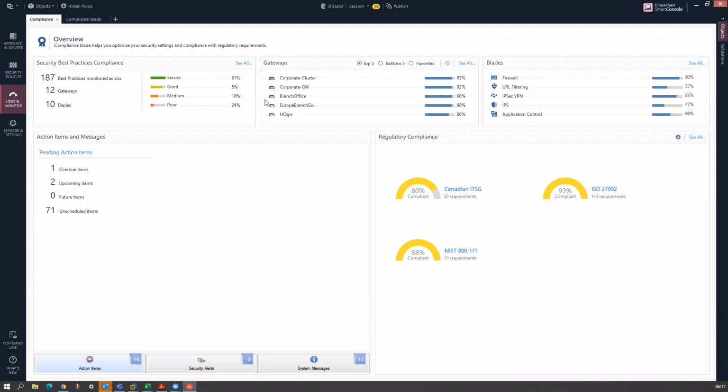There's two other widgets here. This one down here, action item. So that item that I just put in is upcoming.